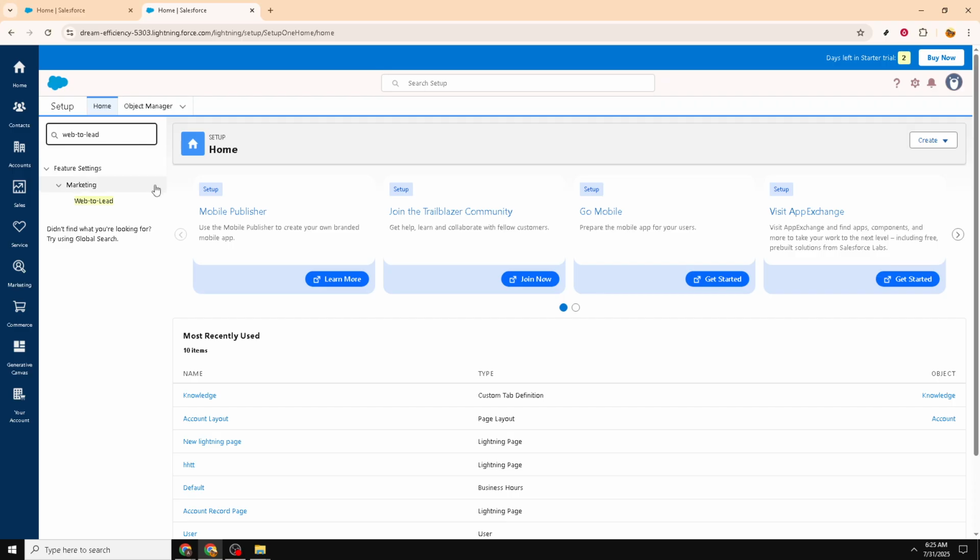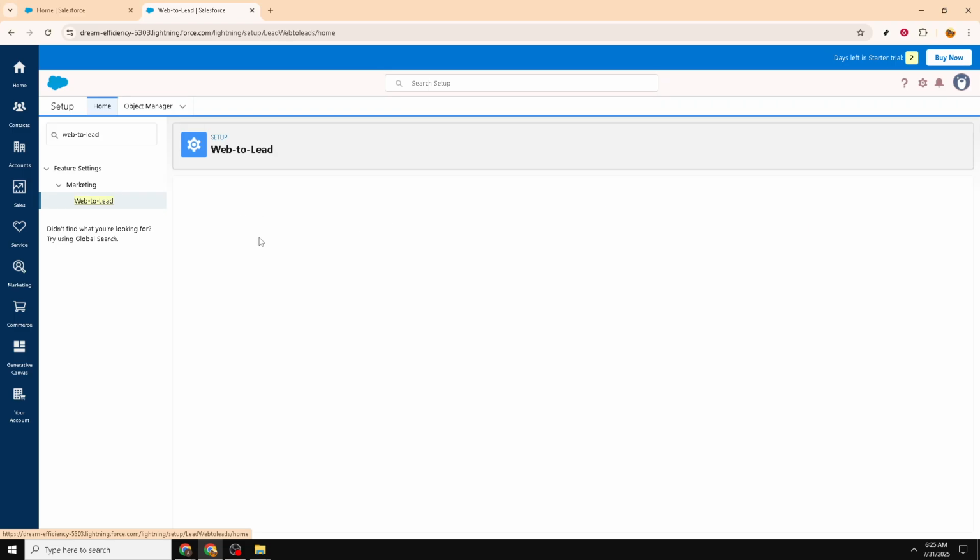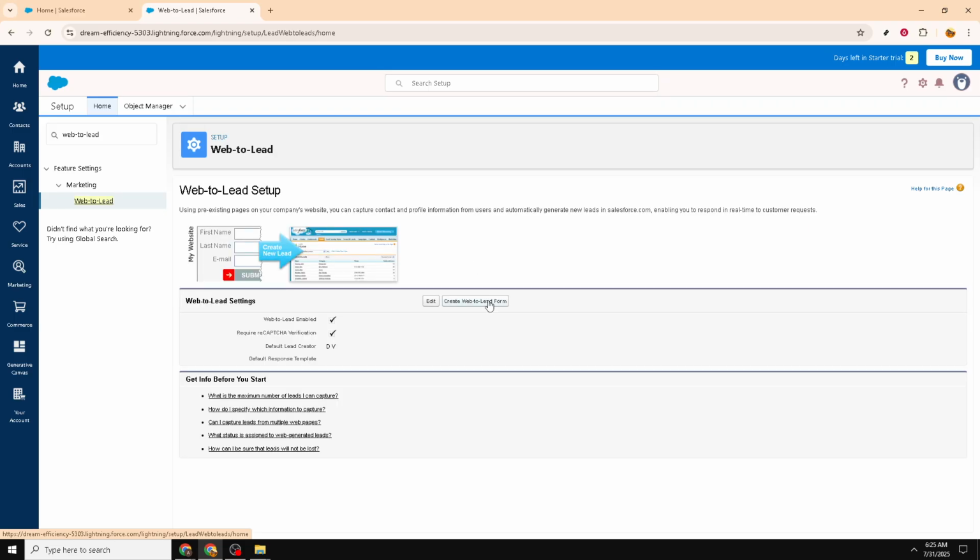Once you're on the Web to Lead page, you'll see an option to create a new form. Click on Create Web to Lead Form. This will take you to a form creation interface where all the magic happens.